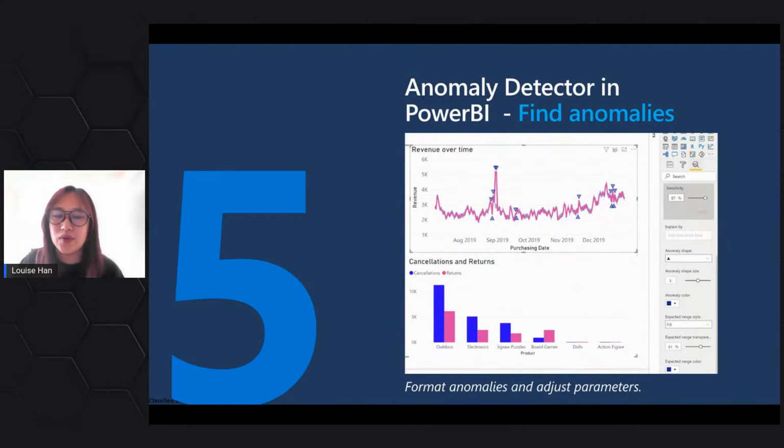And at the same time, you can also format your anomalies and adjust your parameters. So you can choose the size, choose the color, and also you can choose the sensitivity. This is a really critical parameter that you should adjust, because it will indicate the number of anomalies. For example, if you think there are a lot of anomalies that you don't care about and you think there are just false positives, that means this kind of model is too sensitive about your data.